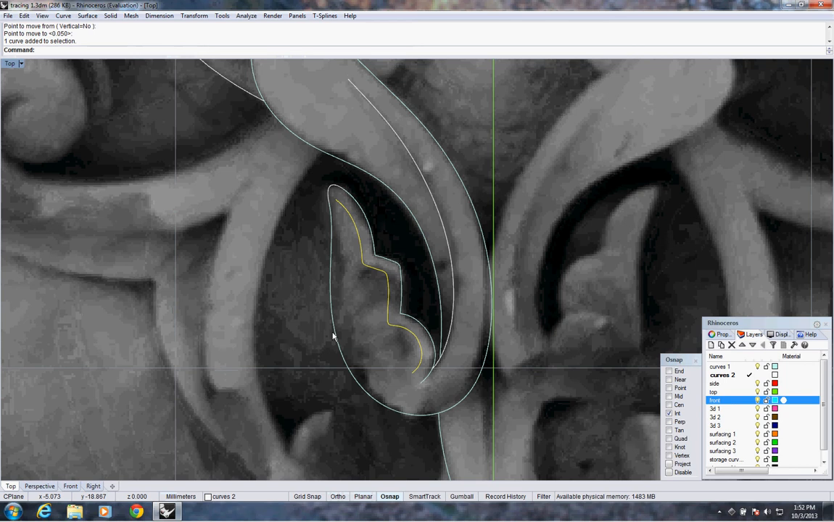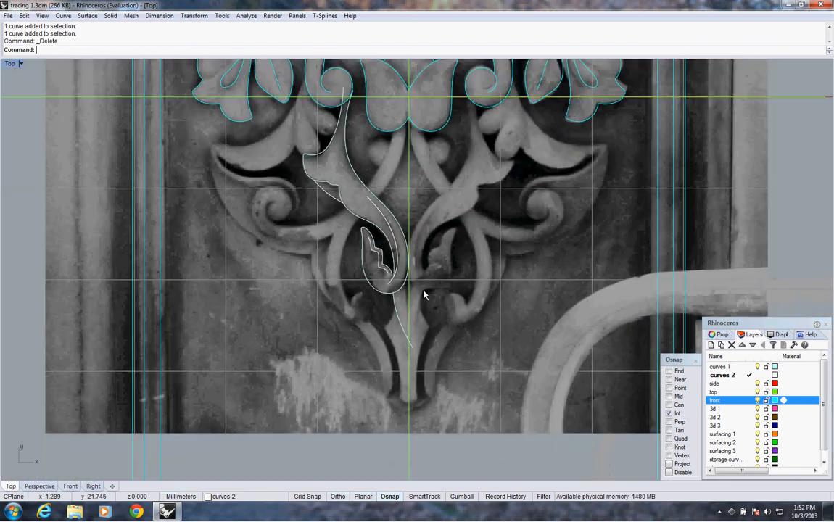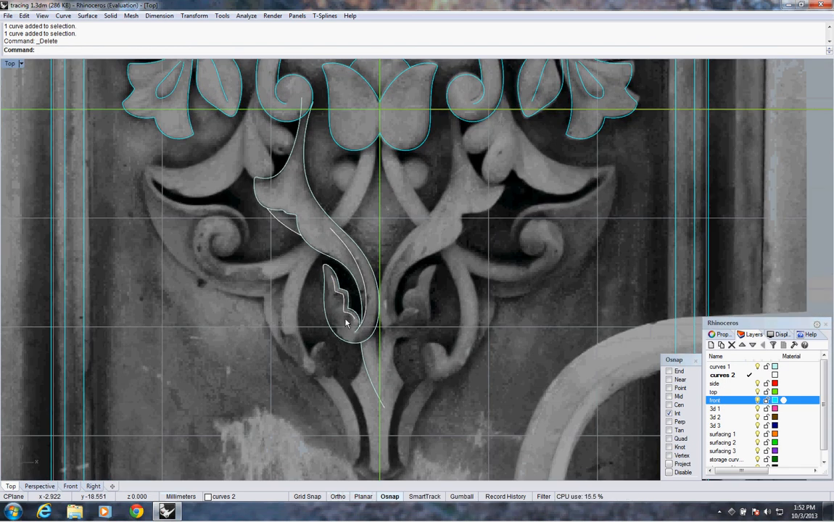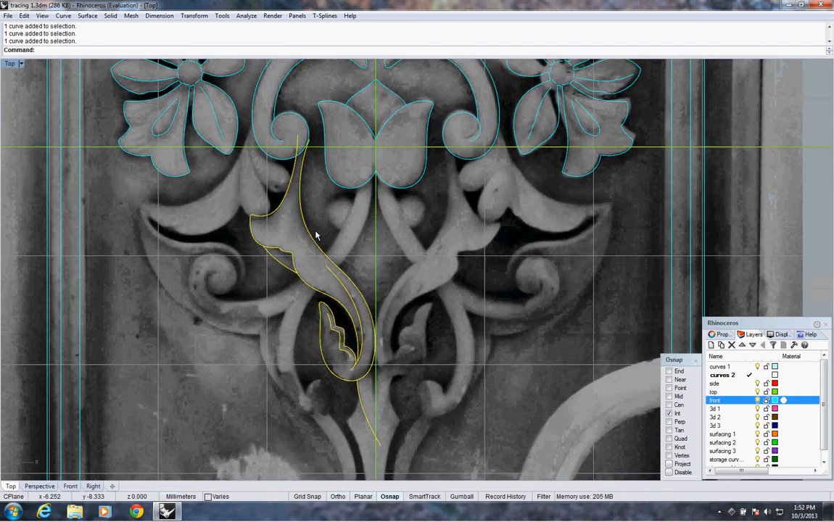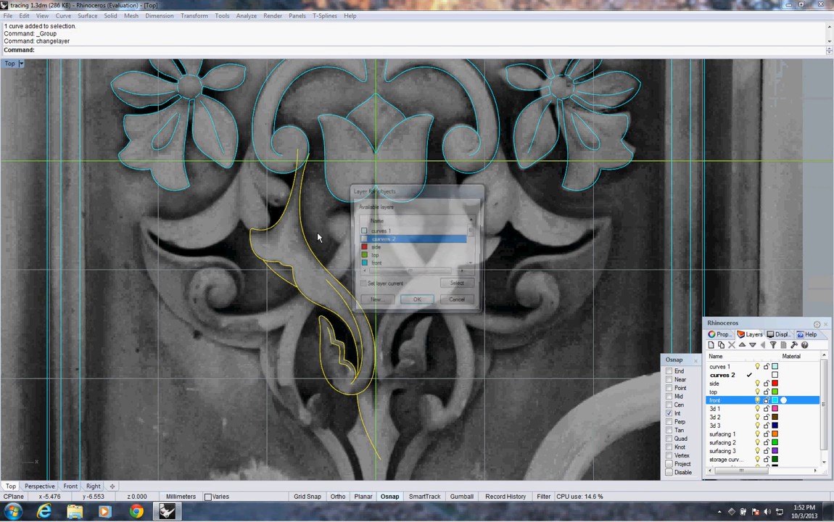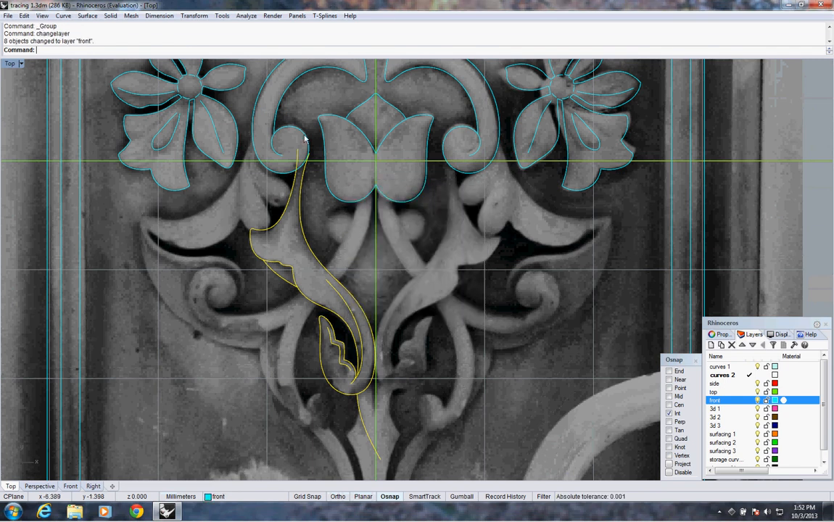I am, however, going to split this in a couple of places. Point option. I'm going to split it about here. I'm going to split it about there. Throw those two. That's enough. Click, using the shift key, and group them all together. Change them to the blue layer.